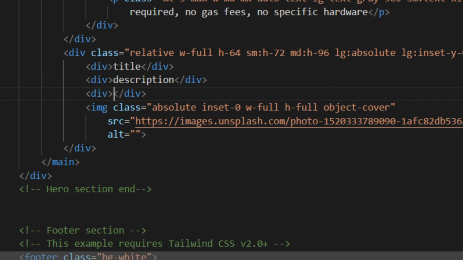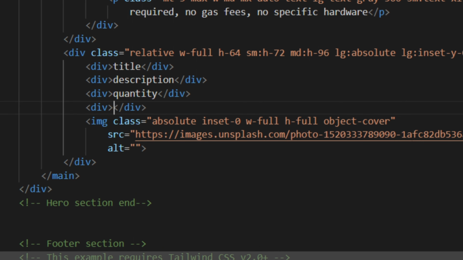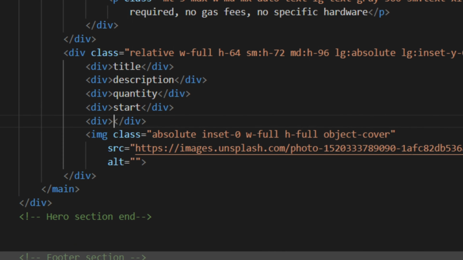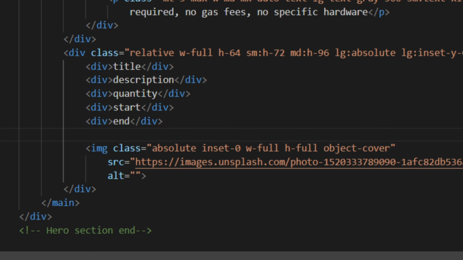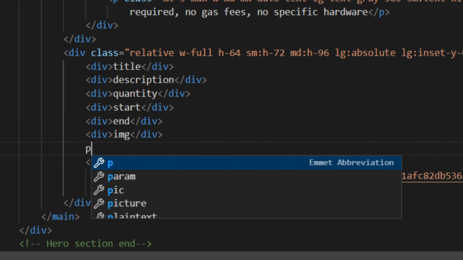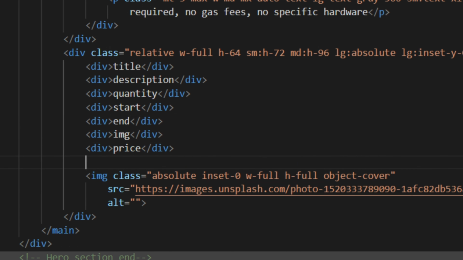We need a title, a description, a quantity, a start date, an end date. It will need, obviously, an image. And of course, it will need a price and an email. These are the data that I will need to send.